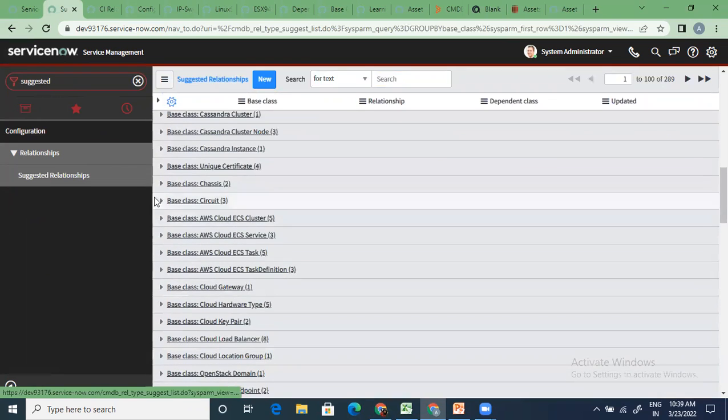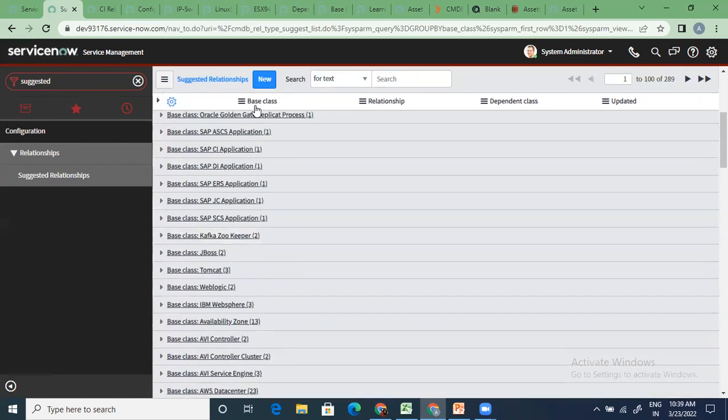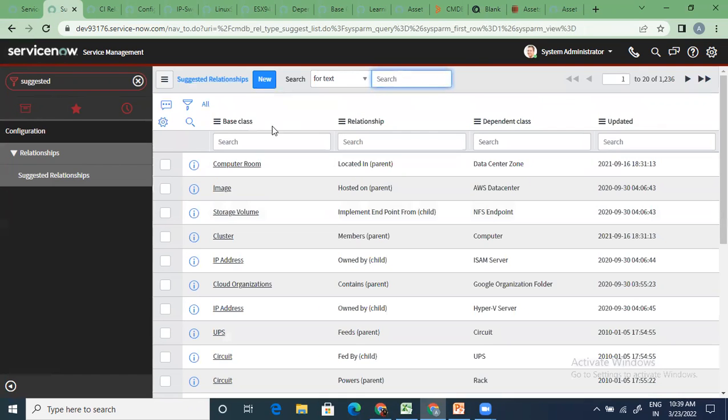If I were to show you circuit, we have circuit is fed by UPS, circuit powers rack, circuit powers server. So this is where you have defined it. ServiceNow already has out of the box relationships defined for most things. If you think something is still not defined, you can go up and define it here. Now, how will it impact you? How does it help you?